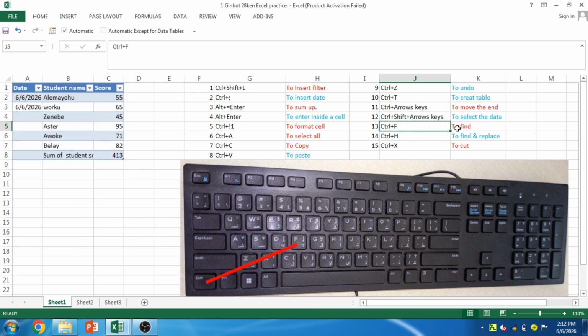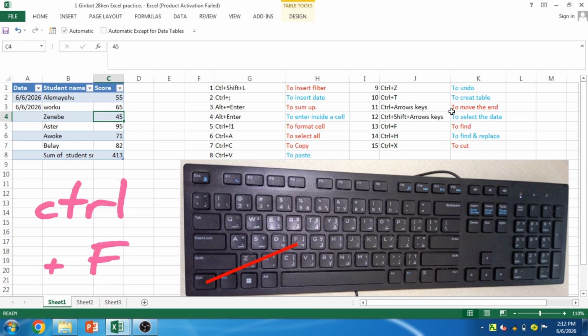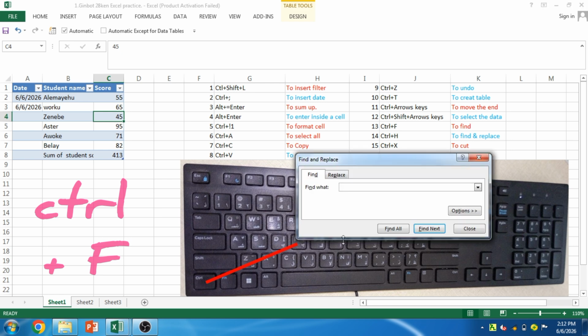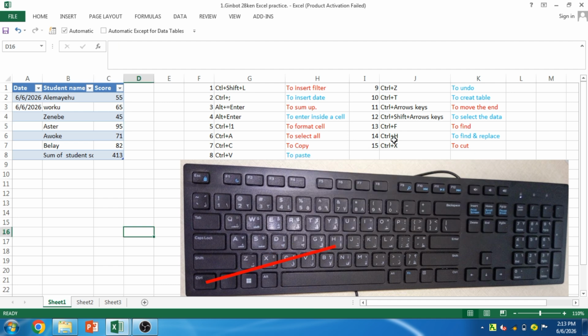Number 13: how to find something in your data table. To find any data in your table, you use the shortcut Ctrl+F. Here is the Control button and here is the F button. Press Control and F. Yeah, this Find and Replace box will appear. You can find what you want right here, then Find All.